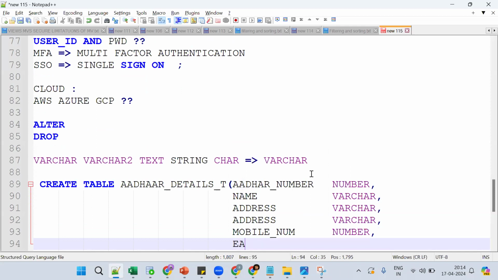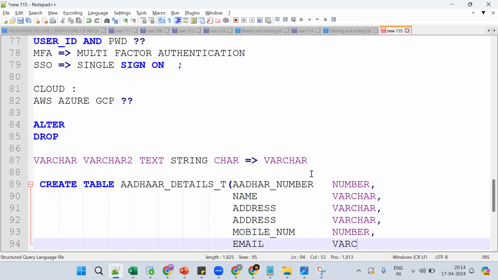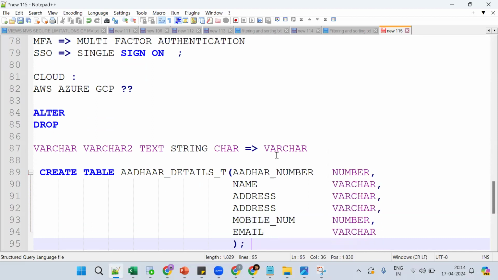Email. Varchar. Okay, you can put anything, varchar is fine. Now see, bracket open, bracket close. Should we put a comma here? No need. If you do, it will throw an error. See, bracket open, bracket close.